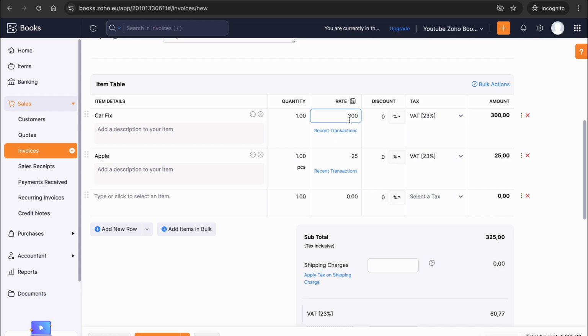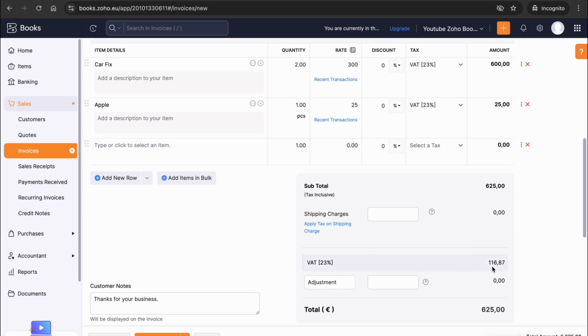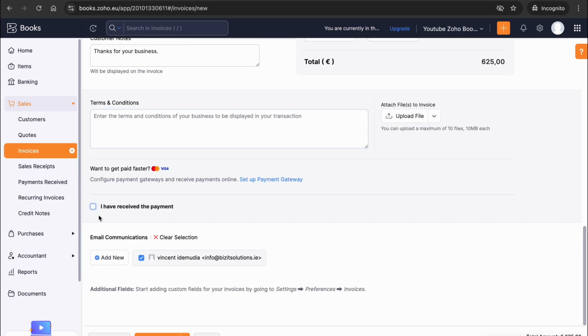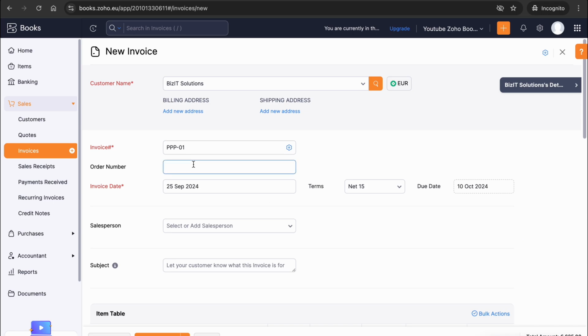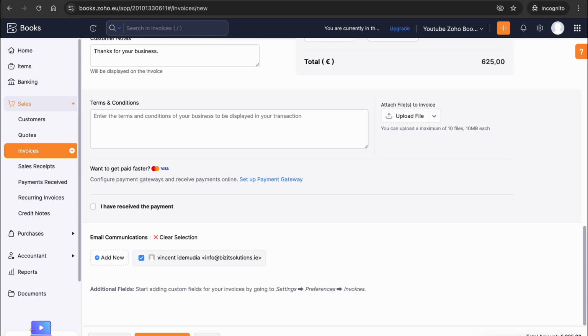And where we see rate 300, so that's the price we put, we see 25, and let's just say for this it was 2 car fixes, for example, so that's automatically going to go to 600, and then the tax is inclusive, so I guess it's adding in the 23% VAT, so it calculates the 23% VAT. You don't want to click this, because that's what you click after if you receive the payment. And that's pretty much it. So that I'm happy with this invoice, and then all you would need to do is you're just going to click on save and send.